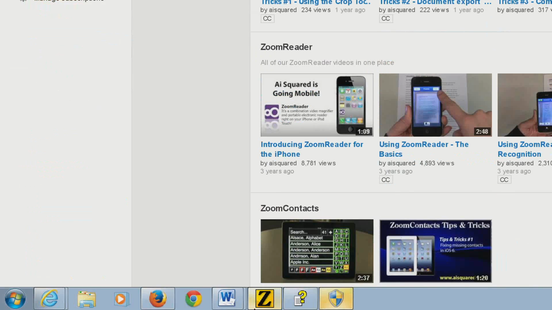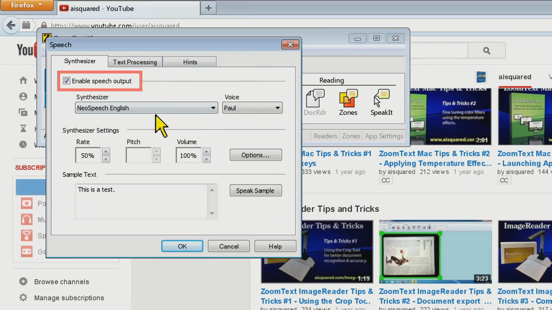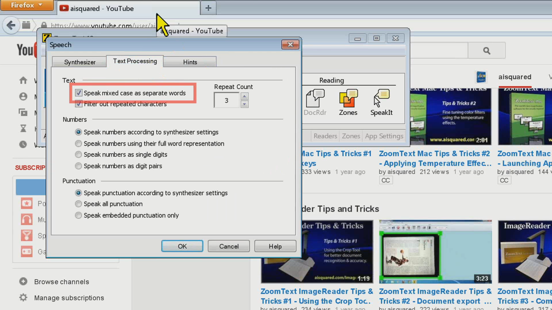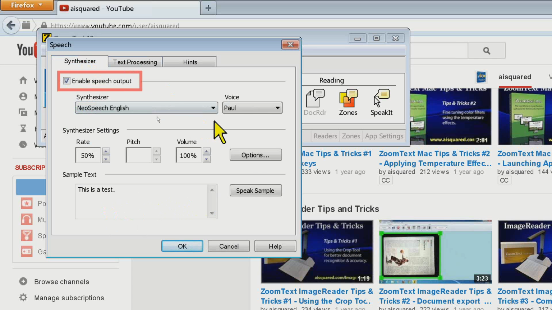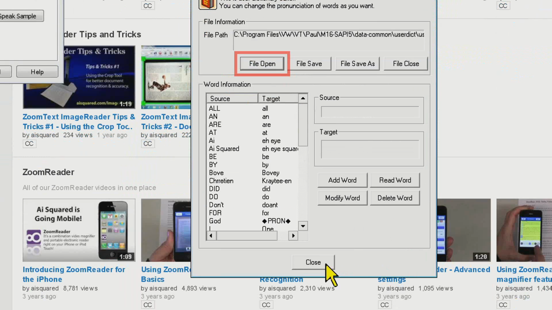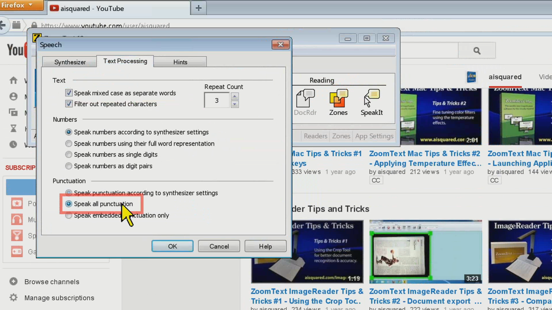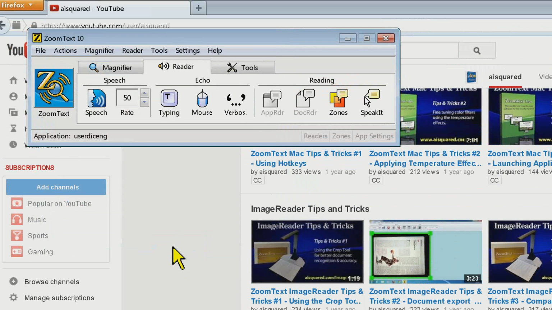If I pull up ZoomText and go to Reader, Reader Synthesizer, and Synthesizer, enable speech. Pretty sure text processing. Yes. So right here in punctuation, you can have it speak all punctuation. You can have it just do according to synthesizer settings, which I'm trying to think what that exactly means. I think if you want that to read aloud certain things to you, you check all punctuation. Let's just see how that works.